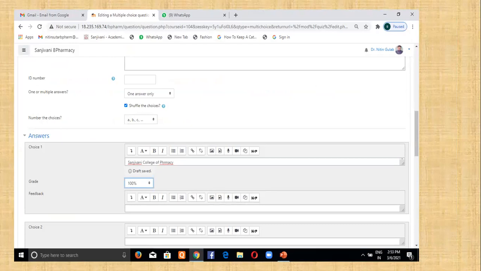The correct answer is the Engineering College of Pharmacy. So this is the correct answer. In this case, you have to mention the correct answer, Engineering College of Pharmacy. Then you have to give 100%, that is, 100% correct answer. Okay, so you have to mention that.